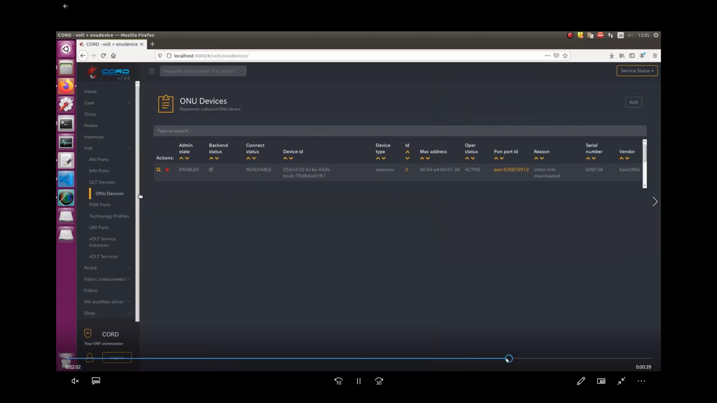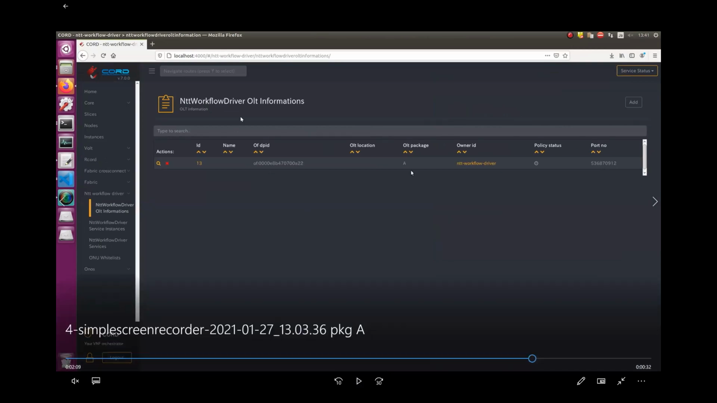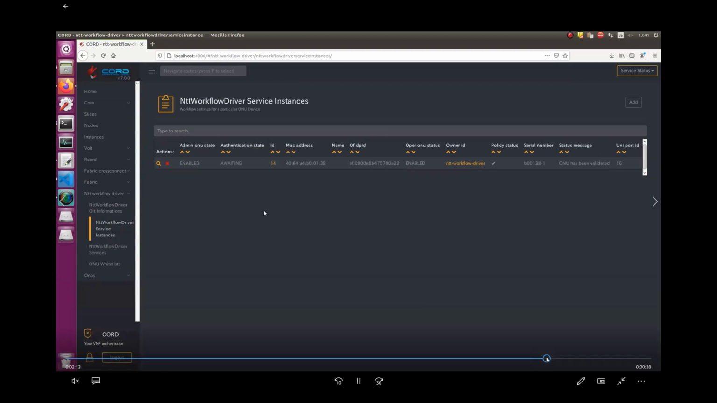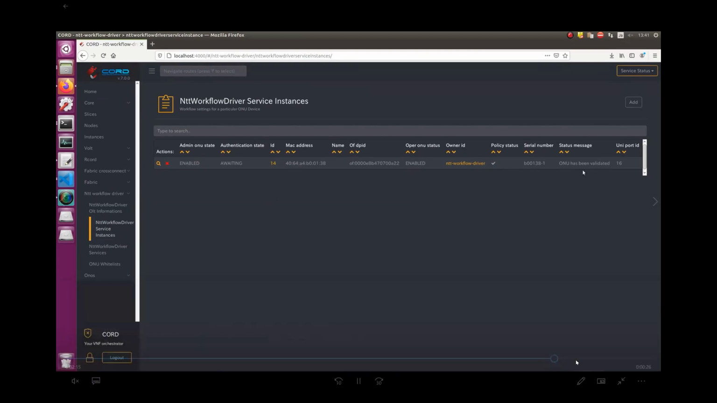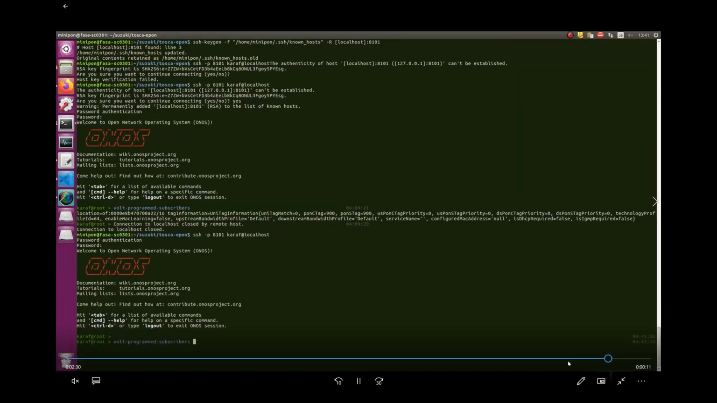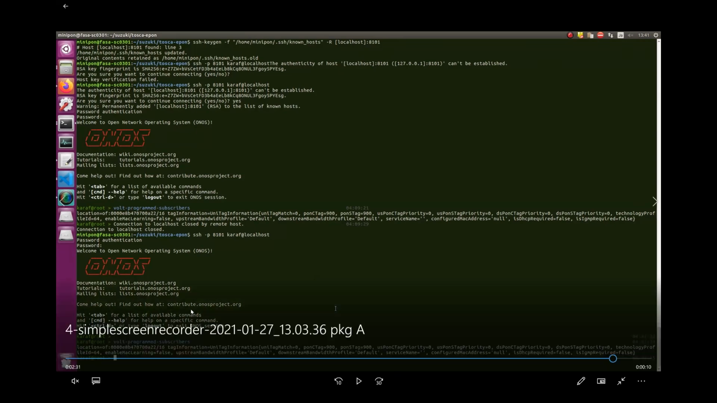And we can see the same thing in XOS. And OLT information instance shows the OLT package A. And NTT workflow driver service instance shows the ONU has been validated. We also confirmed the subscriber setting is enabled in ONOS.